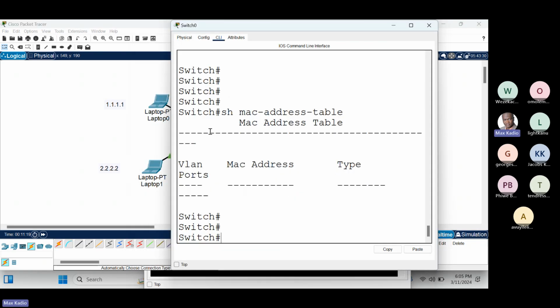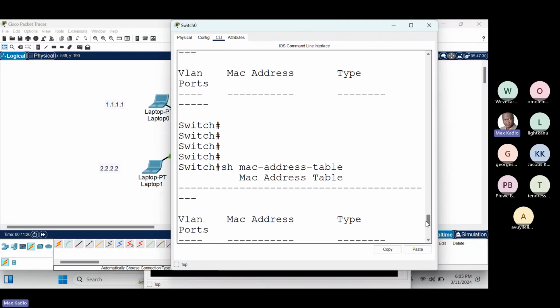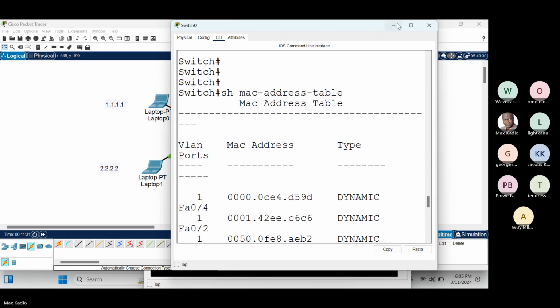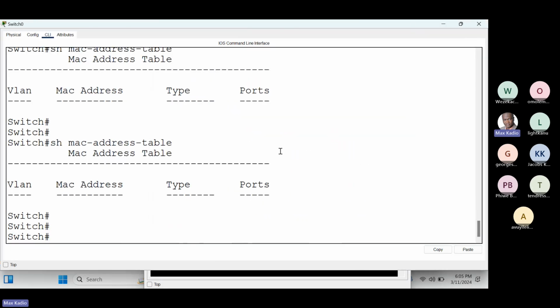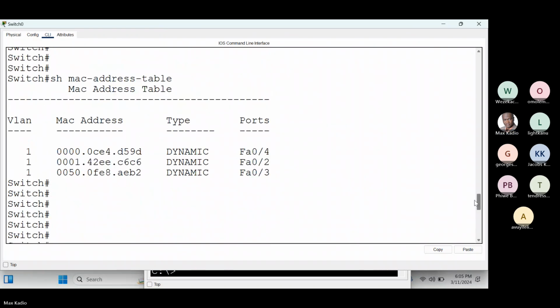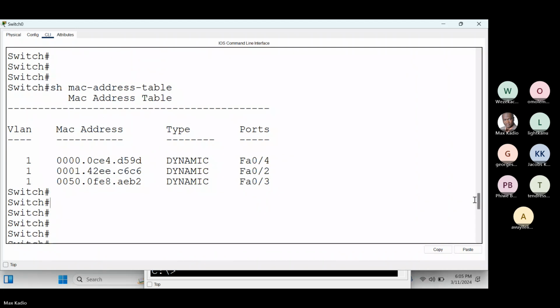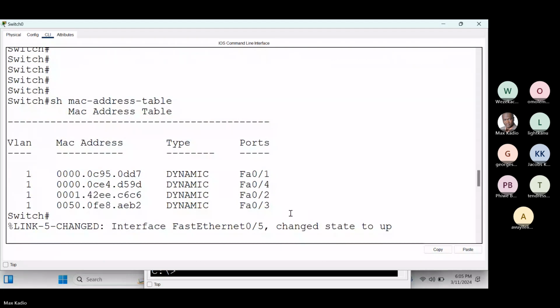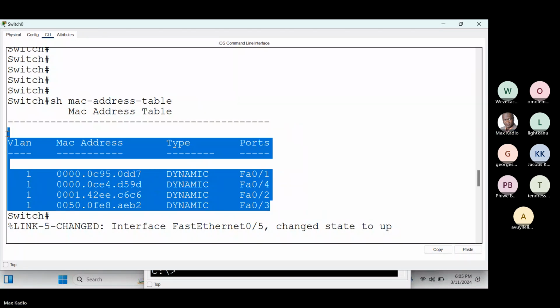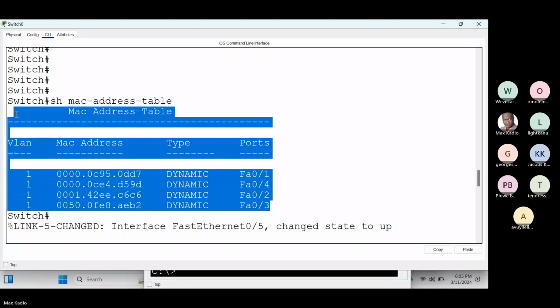So anytime you attach a new device, normally the MAC address should be there. Okay, it will take time to populate, but at least we did check that previously. We got our stuff. So we'll get used to that MAC address table.